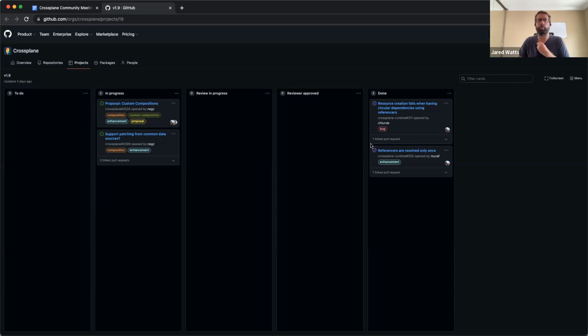Recently, Sergen wrapped up a couple of important features that are in the 1.9 timeframe. There are these two in the done column. We'll go into some more details about those later on in the agenda, because I think they are somewhat important.